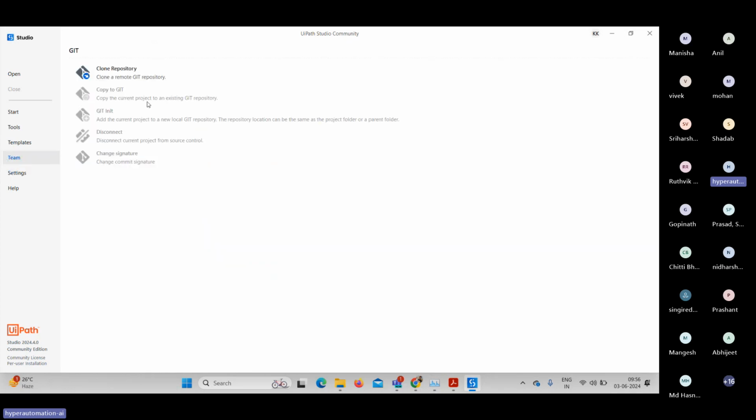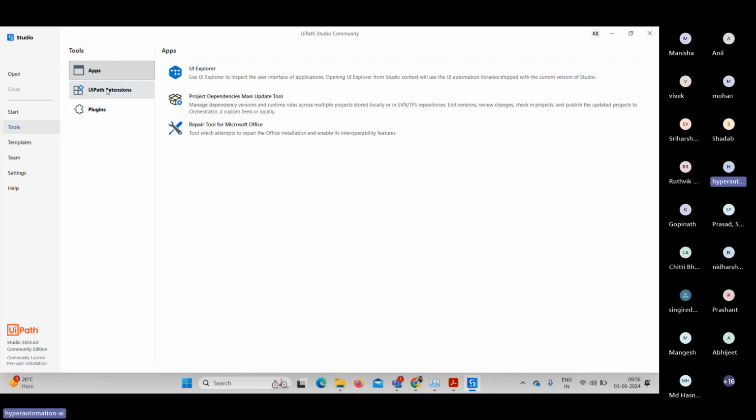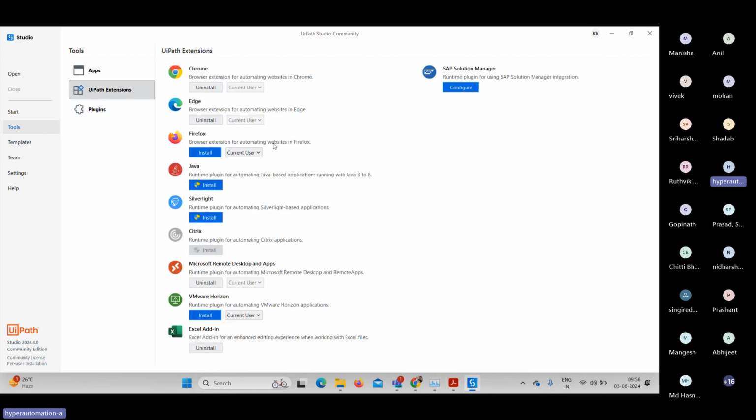Team, which I've already said, you can integrate with Git, SVN or TFS. This is called Theme. Templates: we have different templates available directly from UiPath that you can utilize. It really depends on the type of template you're trying to utilize. Tools: when we talk about extensions, let's say I want to interact with a Java-based application, make sure you have installed the Java extension here so that UiPath can interact with Java-based applications. We have a query here. Let's see what the query is.